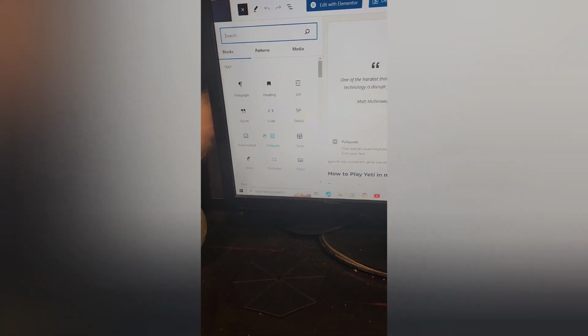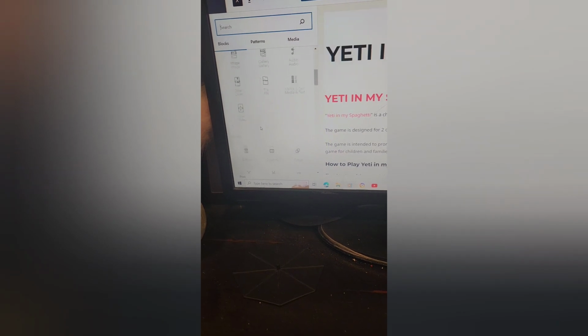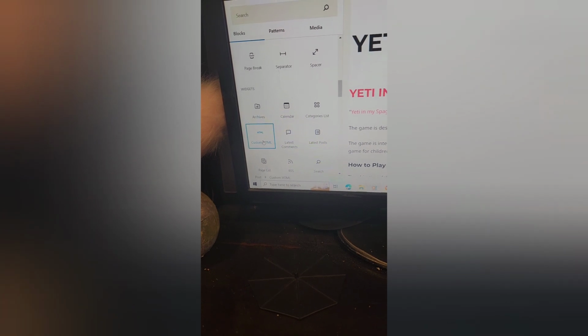No, not image. I will look for, I know it when I see it. I'm still new at doing it with just WordPress, so please bear with me. Okay, the custom HTML, that's what you need. So we're going to click on that.